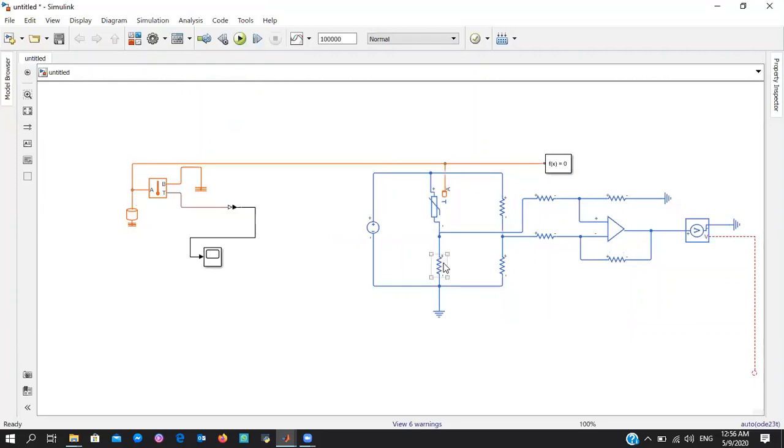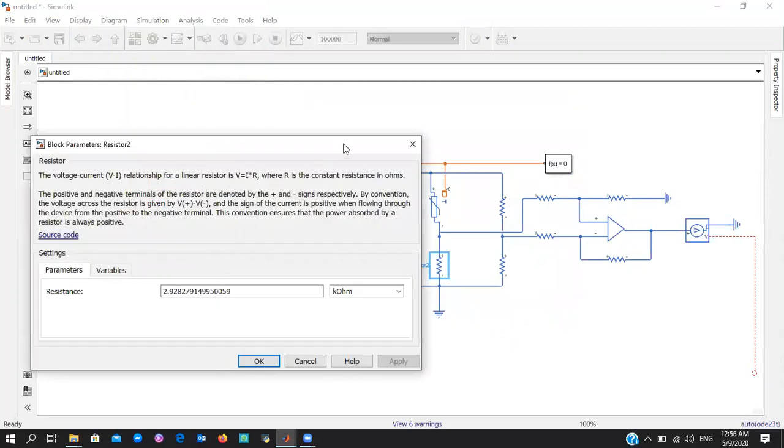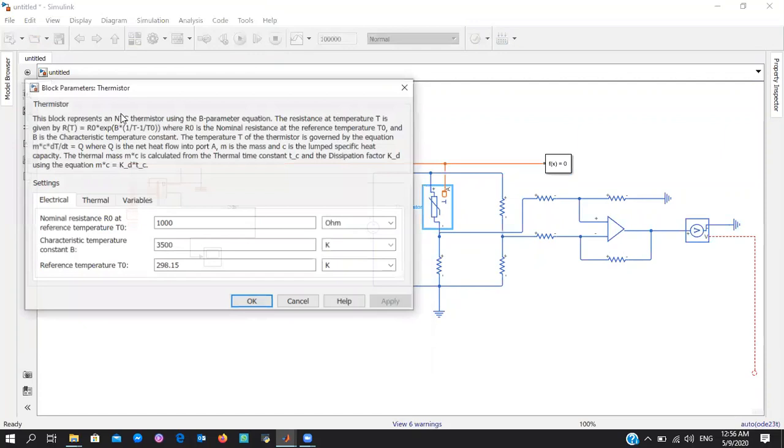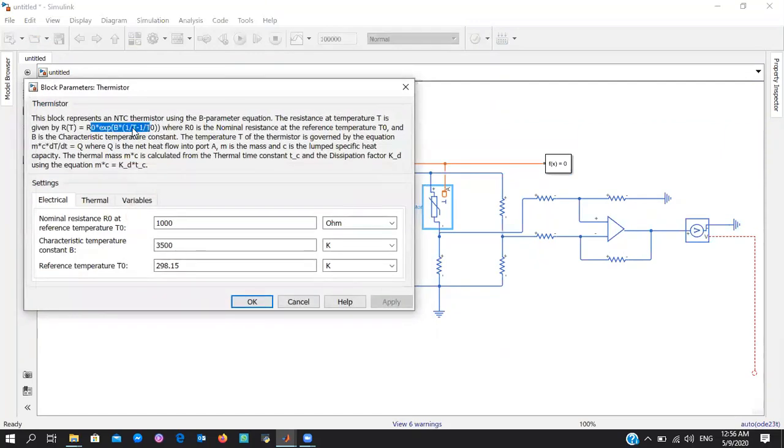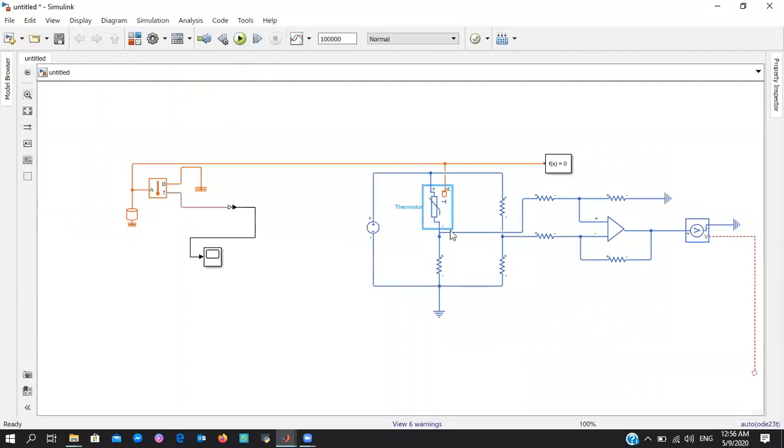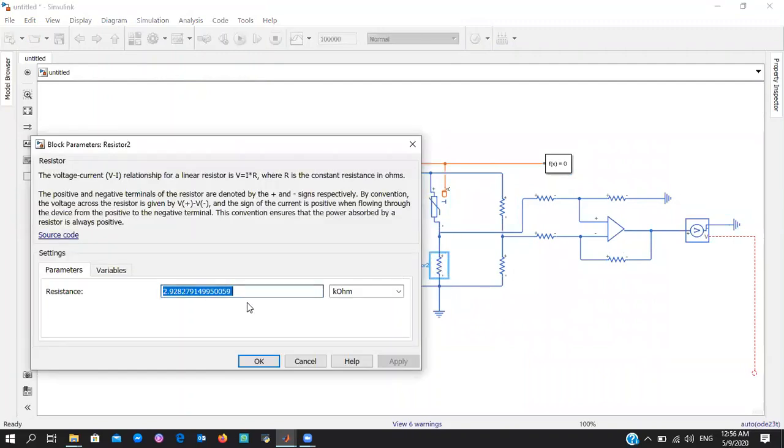Now, we chose the resistances of the differential for the Wheatstone bridge to null at 0. We calculated it through this formula right here. We replaced T with 273.15 Kelvin and found out that the resistance equals this much.